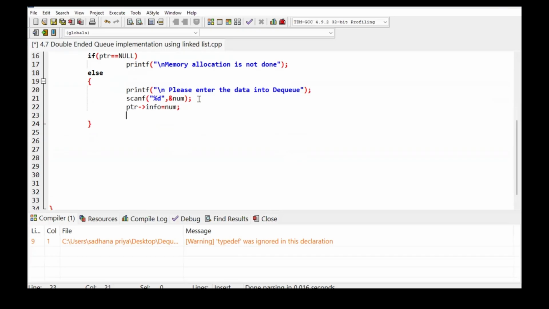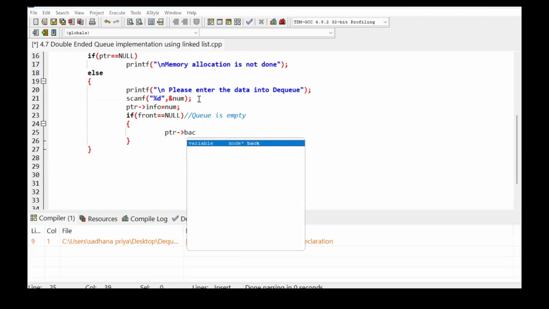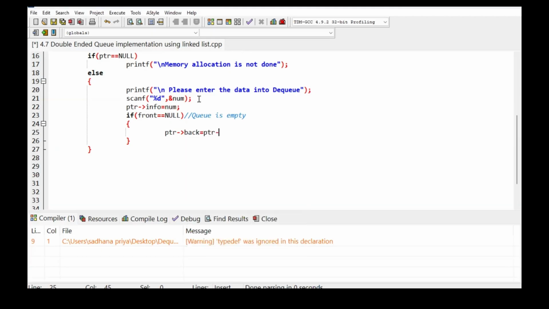Then we have to think about which location we have to adjust the pointers. First we check whether our queue is empty or not. Queue is empty means front equal to null. If the queue is empty, then we have to make the newly created node both the front as well as the rear. So we make ptr's back side equal to ptr.